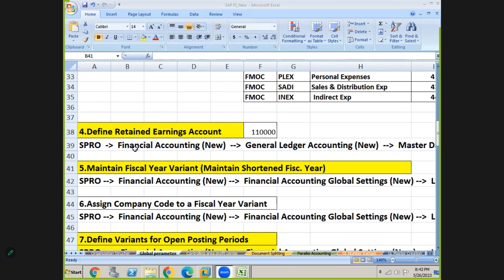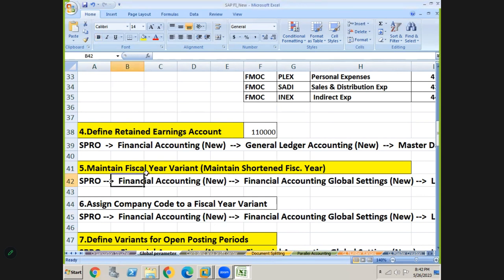Same way here also. Try to understand the SAP terminology also. In general accounting terminology, we call it financial year. In SAP terminology, we call it fiscal year. So sometimes if you join any company, they call it fiscal year, but they don't call it financial year. They will always speak SAP terminology. So don't wonder what is meant by fiscal year. Fiscal year is nothing but financial year.